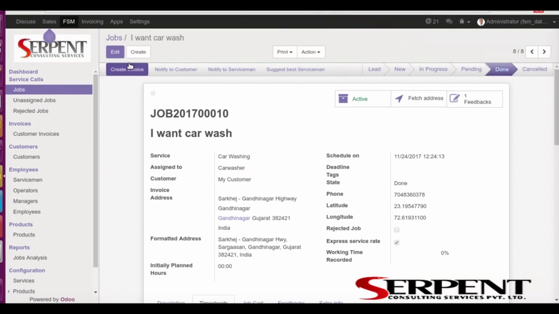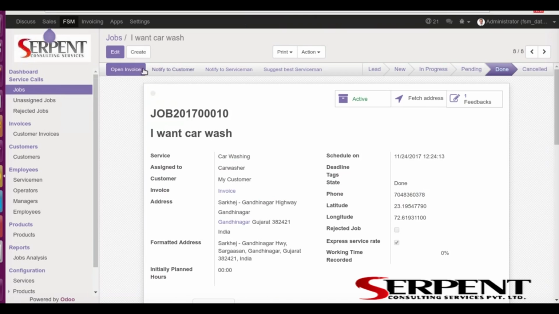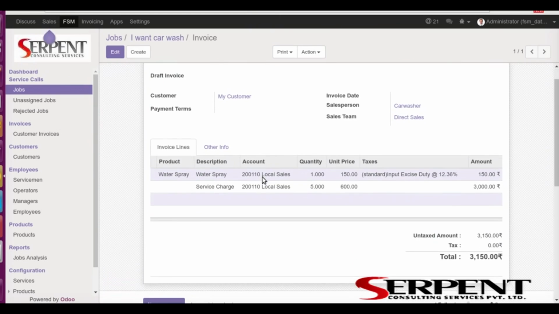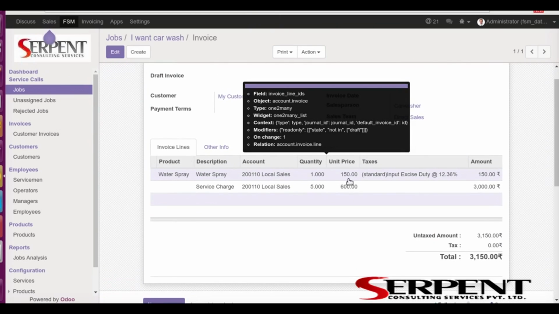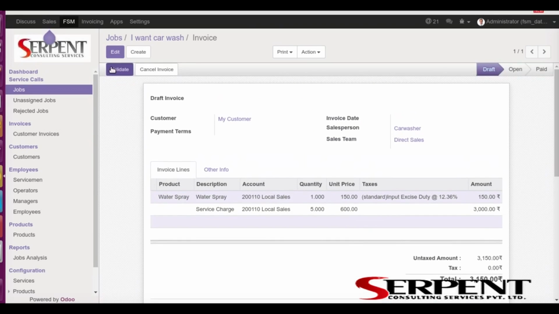Then go to the jobs again and click on the create invoice button. So after the service, an invoice will be generated for the customer, and the customer can make payment for the service. Then click on open invoice. So the total invoice will be visible here, that is, what was paid, the gadget cost including the service charge of the service provider. The total sum will be shown here. Then validate it.